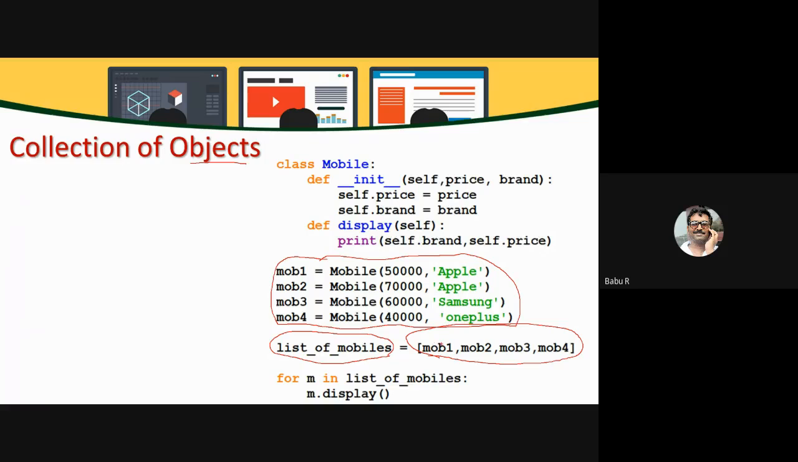So multiple objects, we have put inside a collection. So how to access this particular collection? Like any other elements in a list, you will iterate through the items in the list through a loop. So similarly, you can iterate through the different objects in the list through a loop.